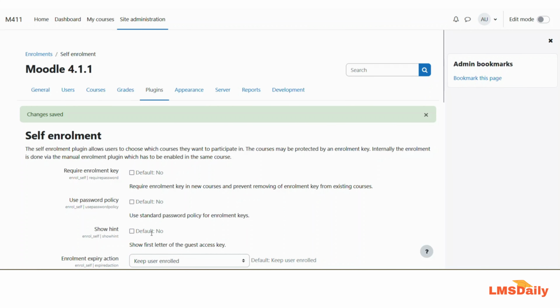So this is how you can set up the default duration for the self-enrollment method on your Moodle site as the admin.